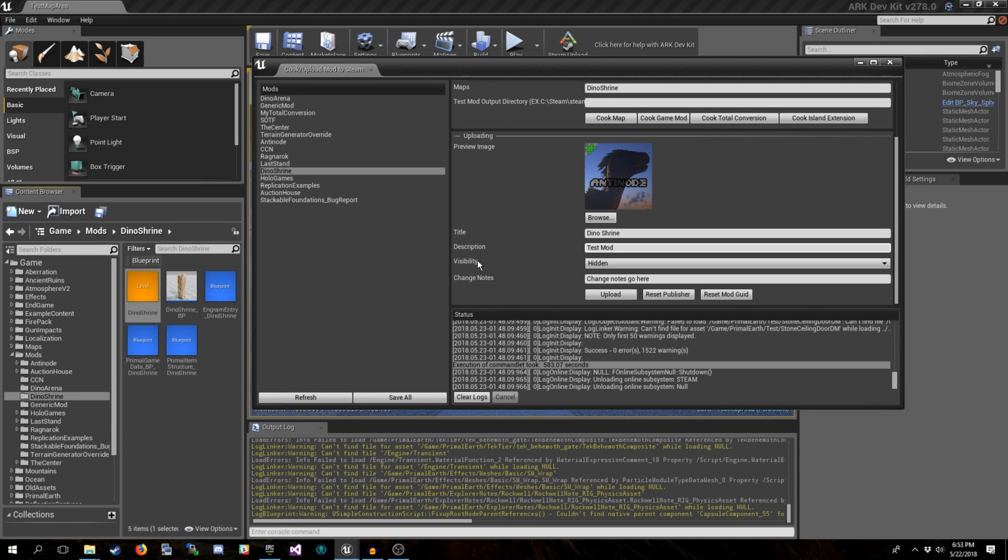And then we've got visibility. 3 options: public, everybody can see it; friends only, people on your friends list can see it; and hidden, which means only you can see it. Your change notes, again, I would just edit this, put in something simple here, and then edit this after you've uploaded it on the actual Steam Workshop page.